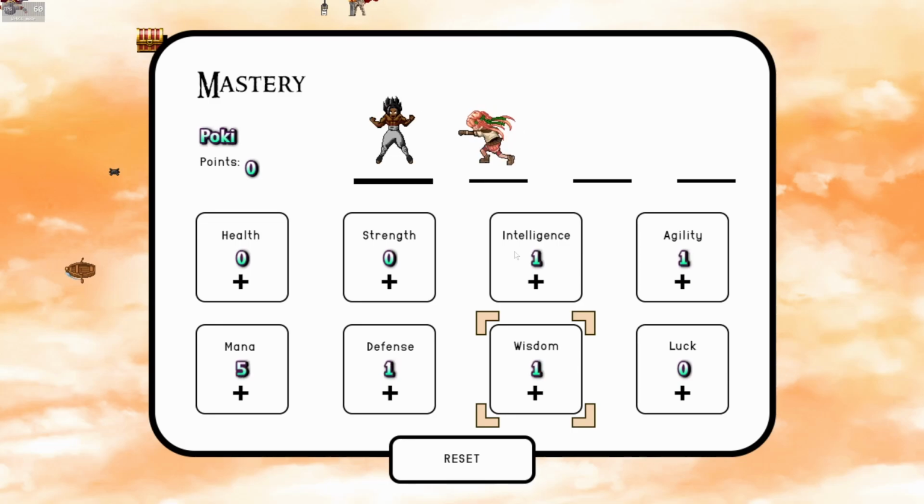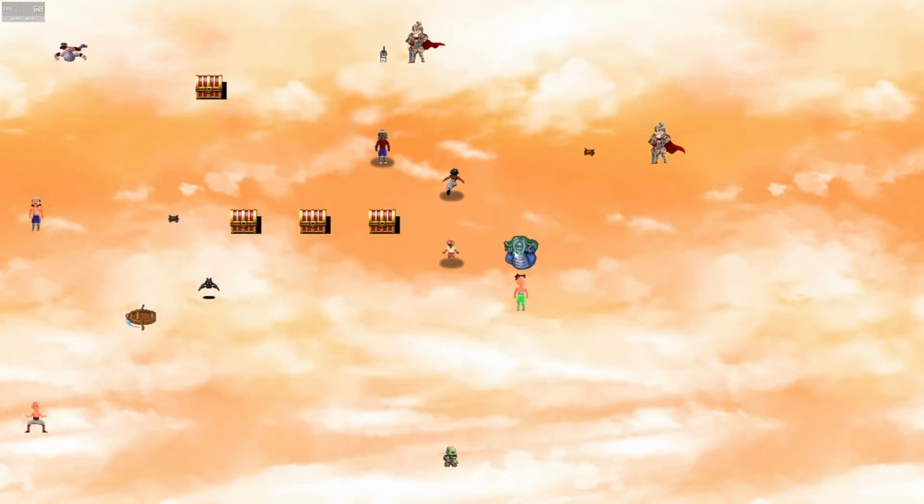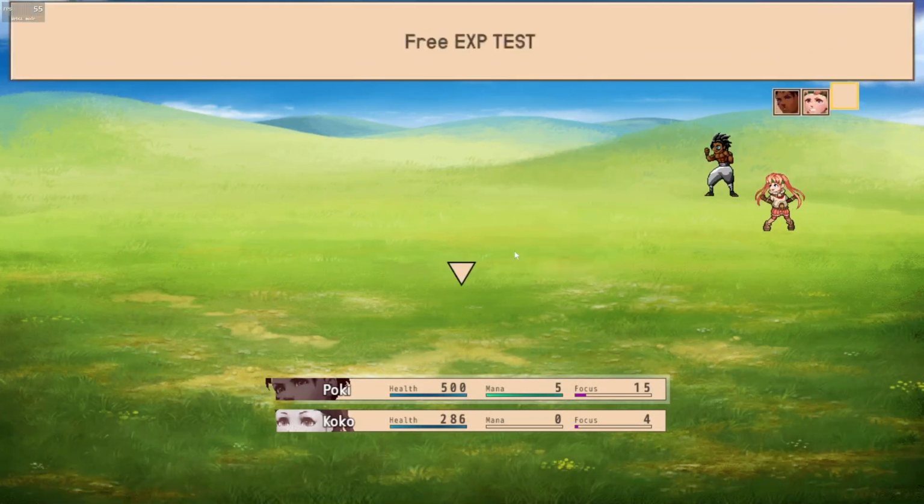These sprites are pulled from the battlers that are already in the game. So the sprites that I use in combat, like here for example, these sprites, it's the same exact sprite sheet.